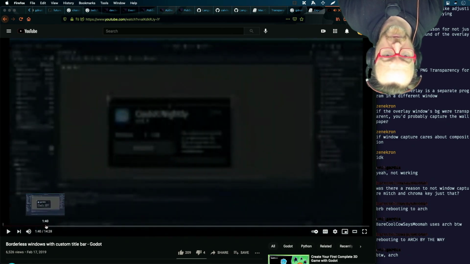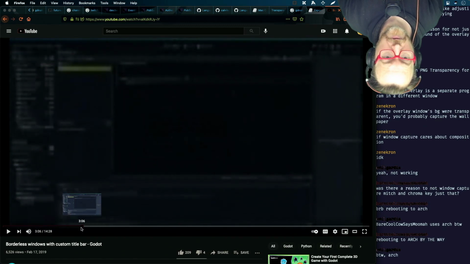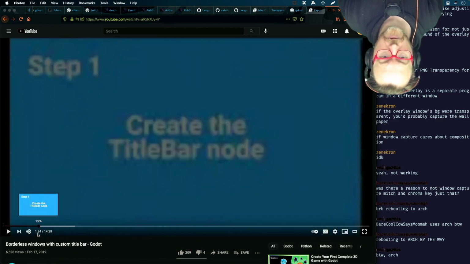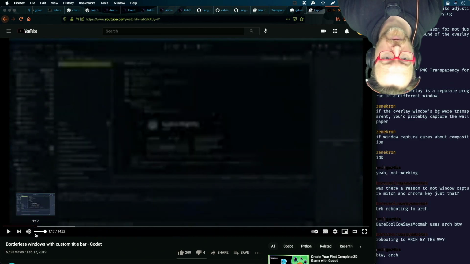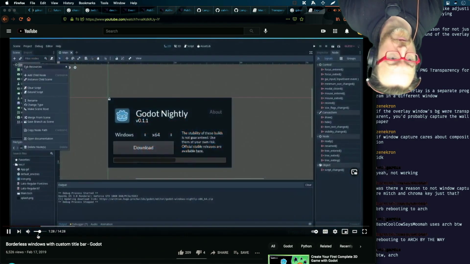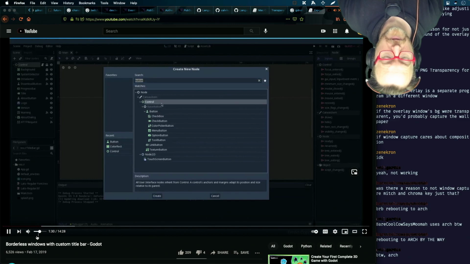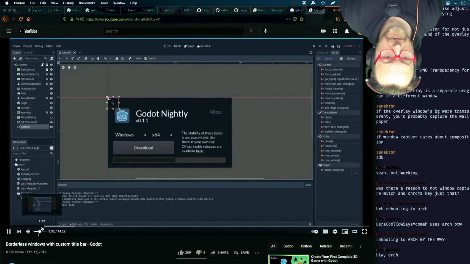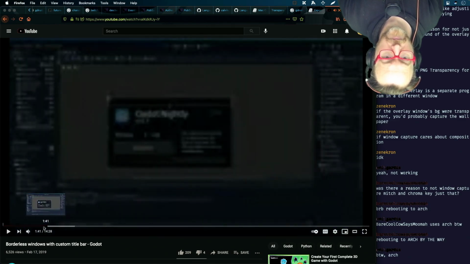Oh, that's just Godot nightly. Okay. Where's the settings? We want settings. I know that it looks horrible. All right. Step one: create the title bar node. Yeah, yeah. Oh, but that's in 2D. Okay.